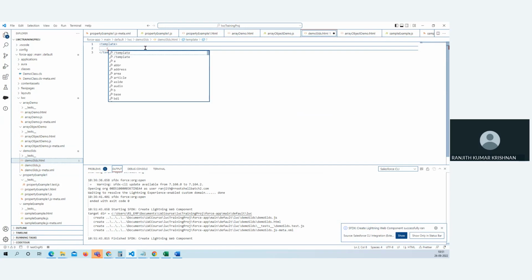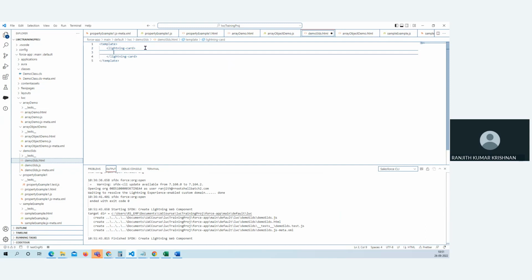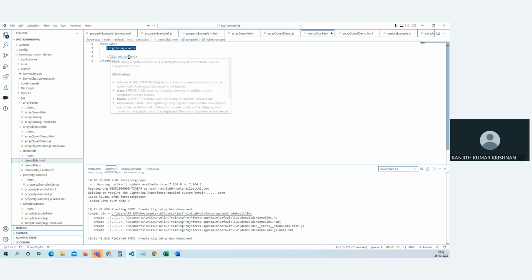Okay, I'm going to apply the CSS for lightning card. You guys know about lightning card? Any idea what is lightning card? Lightning card is a kind of component, right? A standard component. It is available in Aura as well as LWC. It is used to make a container, to group the different components inside one container.